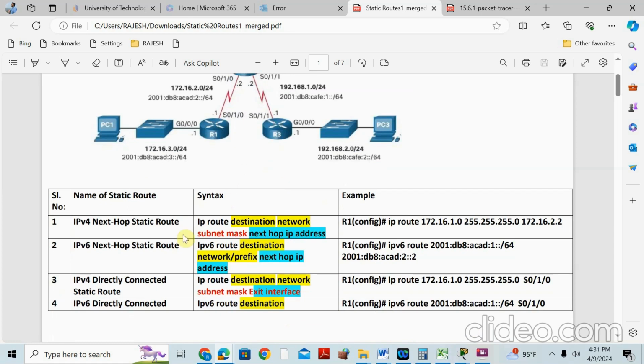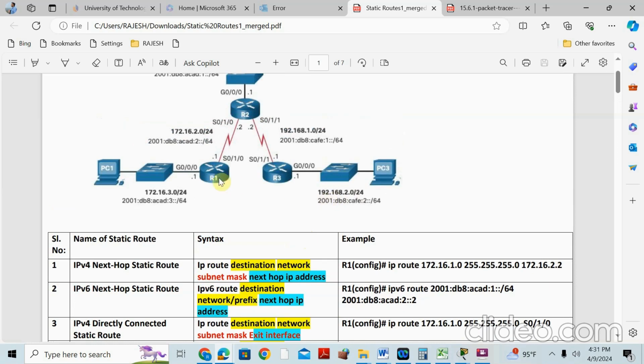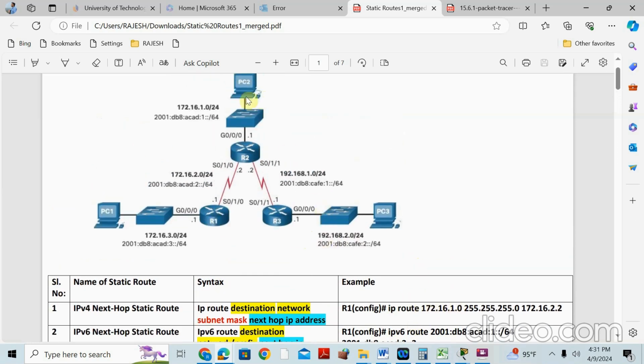So here the syntax is ip route, then the destination network where you want to go, the subnet mask of that network, and your next hop address. For example, from R1 I want to go to 172.16.1.0. I am not directly connected, so how do I go to that route? I will go through this router only. So next hop means the IP address of that router's interface, which here is 172.16.2.2.